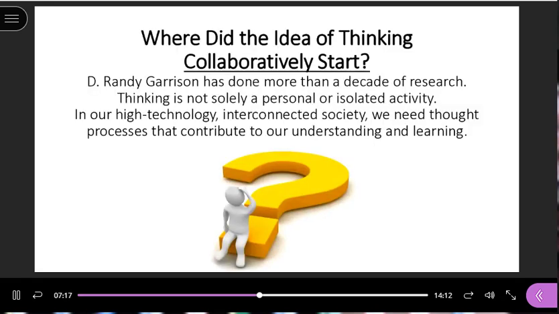So let's talk about where the idea of thinking collaboratively started. D. Randy Garrison, who is the author of our book, has done more than a decade of research on the subject. He states that thinking is not solely a personal or isolated activity, which most people think: you're by yourself, so you're isolated and it's just you. However, he says in our high technology interconnected society that we need to develop thought processes to help us understand and learn all the information we're bombarded with every day.